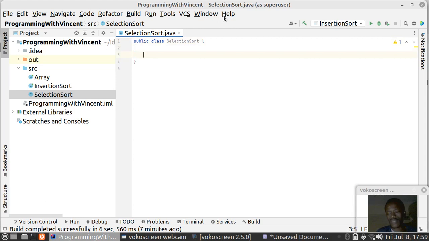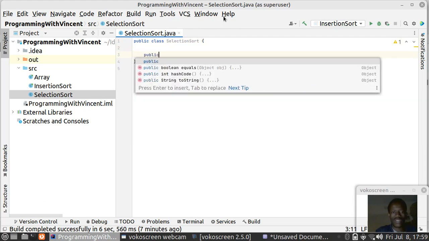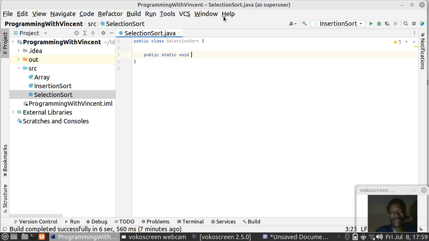I guess many of you guys are familiar with static methods, right? The independent methods. So we will see how static methods work. It's going to be called public static void selectionSort. It takes a parameter called array. And now, in this case, I'm going to have two for loops.